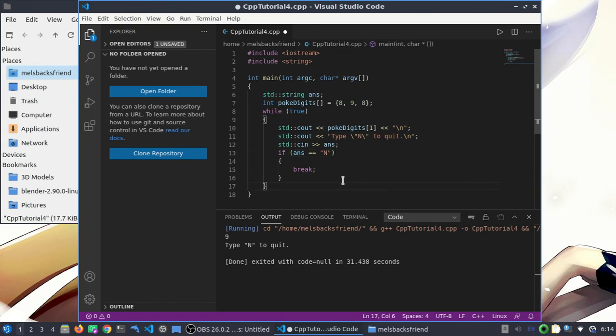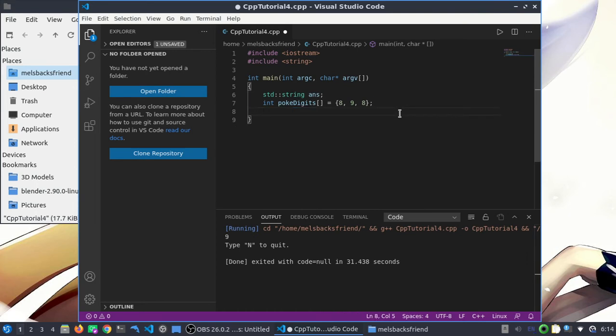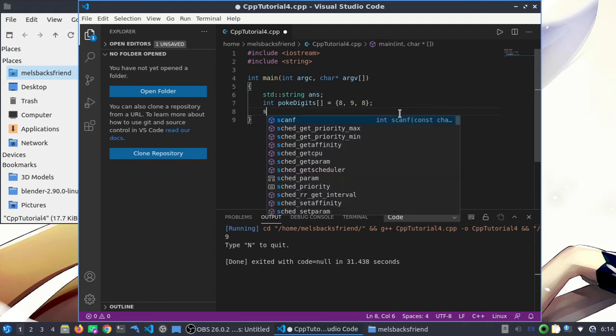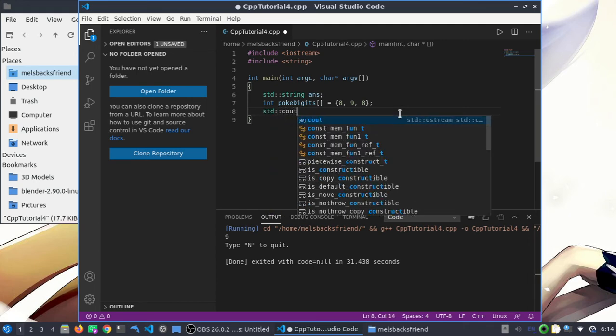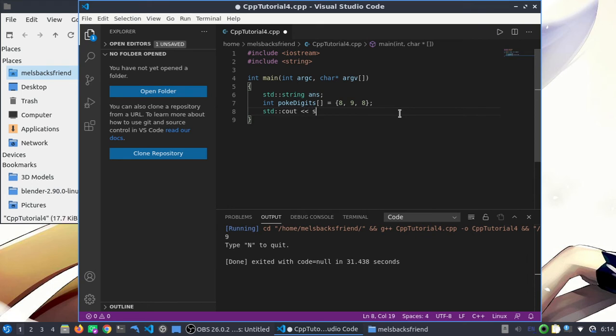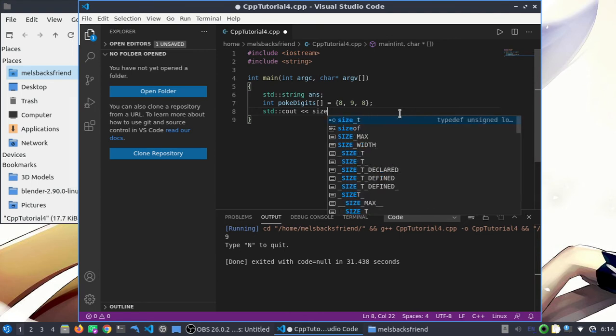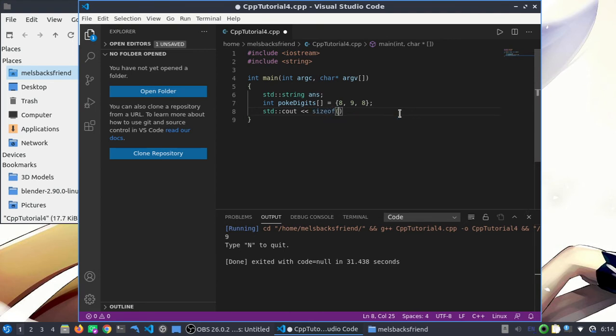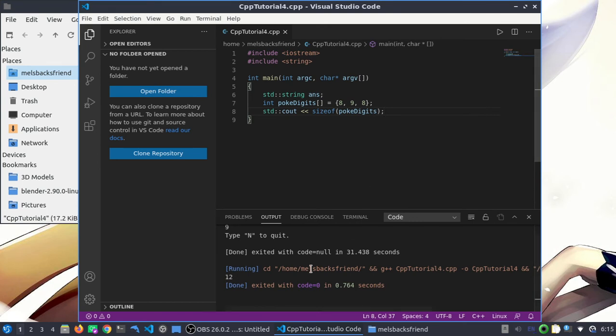And now let's see here. Now let's talk for loops. For loops are a good way to iterate through an array. Let's explain what I mean by that. Okay, so wait, let me show you something first. std::cout <<, sizeof. See that? Let's explain what that means.